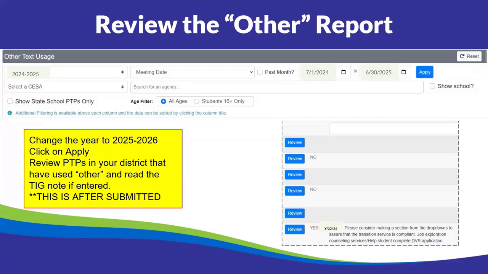Your district will receive an email from TIG if you have PTPs that used other that might not pass DPI's compliance check in summer. You will be asked to review the other report and read the notes. Once a correction is made and a new PTP is locked and submitted to DPI in the application, then the former PTP is removed from this report.